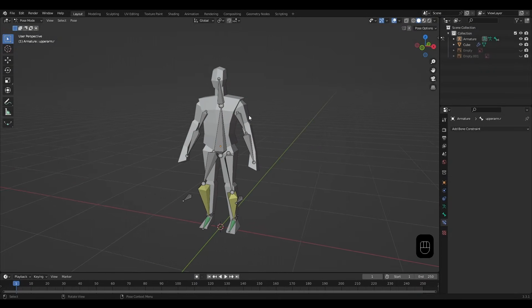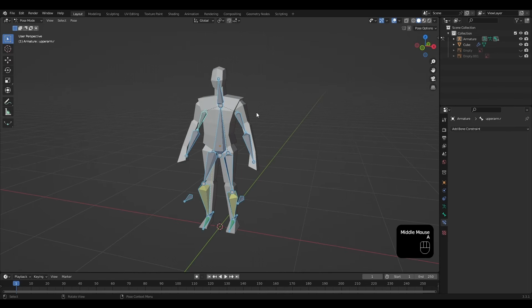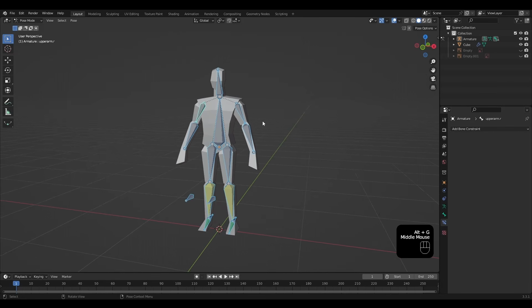The last thing that we need to do in order to finish rigging is make it so that the mesh actually deforms along with the skeleton bones. So let's do that. First, in pose mode, I'm just going to press A to select all the bones, Alt-R and Alt-G just to make sure everything is back to its starting position.